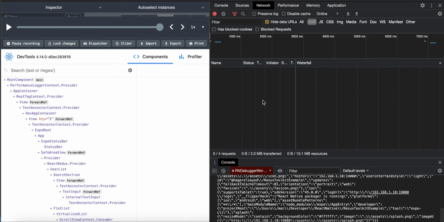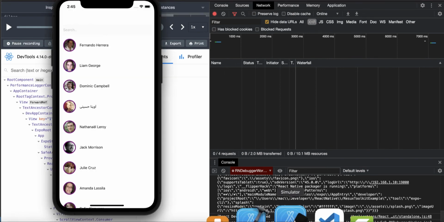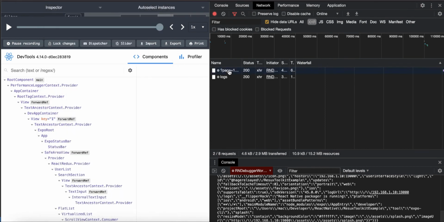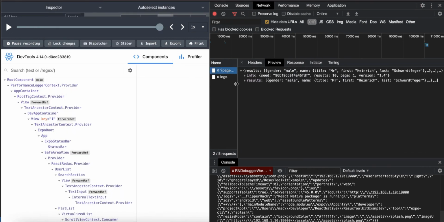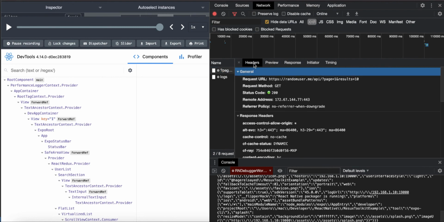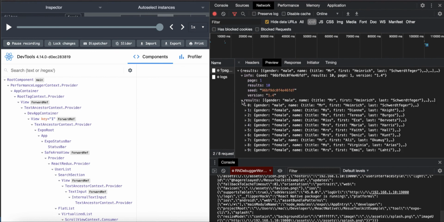And as you see, the application is linked to React Native Debugger, but there is no network tab. So what I actually need to do is right click here and enable network inspect. If we go back and type R again, we will see exactly what request we send, and here is the request, and also here is the response.